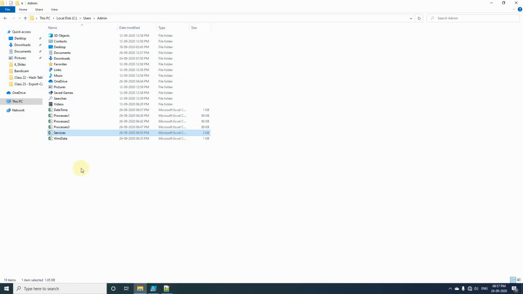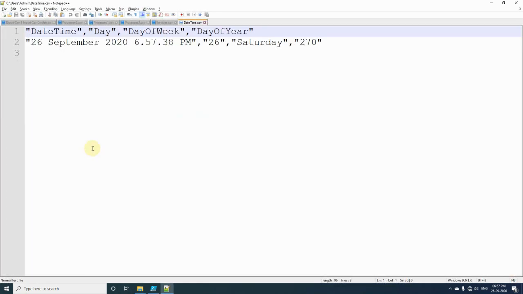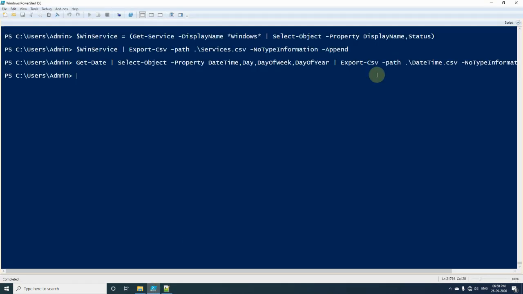After executing this, once again a new file got created, and the name of that file is date time. If I open this with Notepad++, you will see here that this is the header we had used: date time, day of the week, day of the year, and in the second row we are getting the values. This time everything is working fine since we have used the select object commandlet while selecting the object.